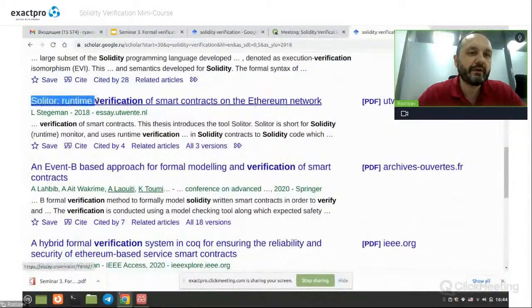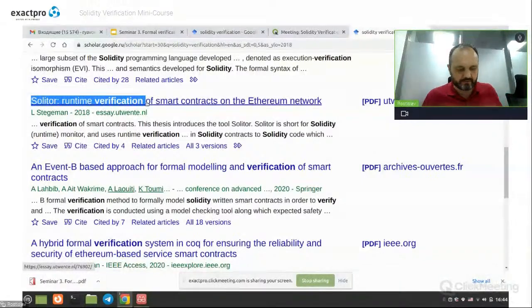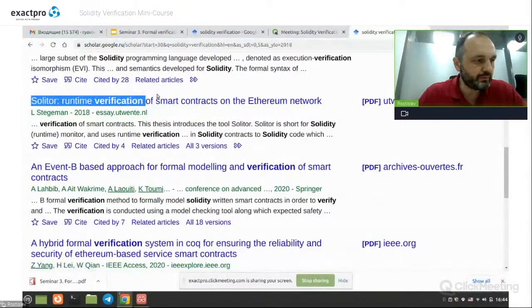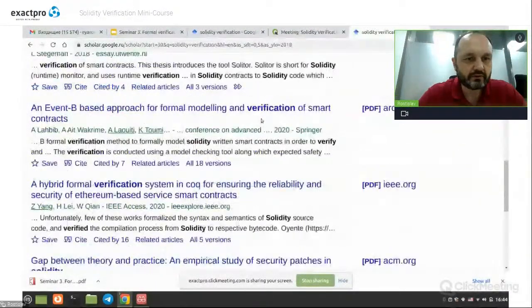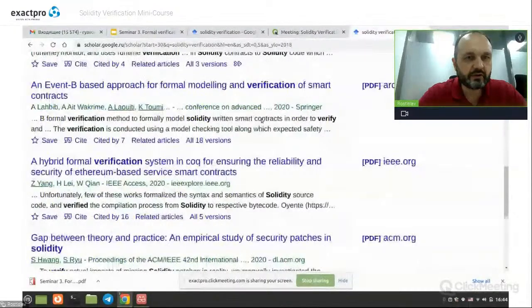Another interesting topic, runtime verification. The idea and the tool I presented to you is supposed to be used offline. So you take your source code in Solidity, you take your bytecode, you do something, and then you see the result. But another interesting approach is to do it during runtime. And surely this is a very promising research direction. And you see there are some publications in this area.